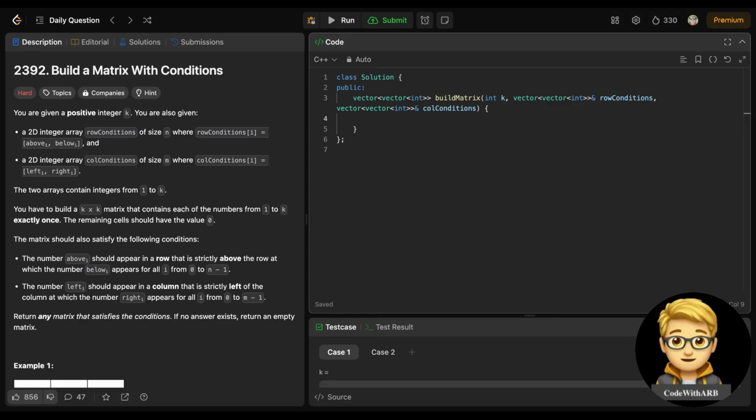Everyone, we will solve today's LeetCode problem. The question is Build a Matrix with Conditions. It's a LeetCode hard. Let's see what the question is asking. So we are given a positive integer k.